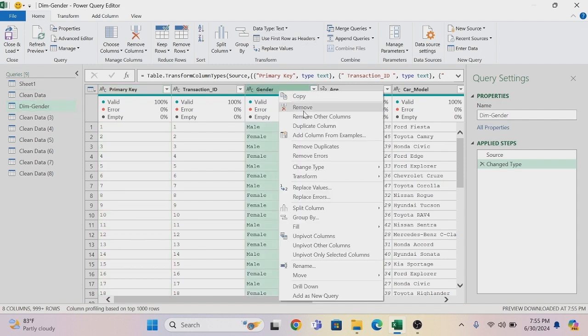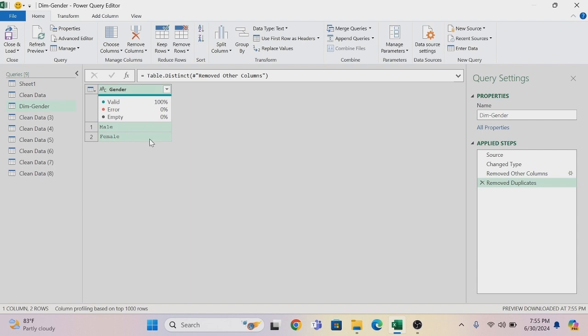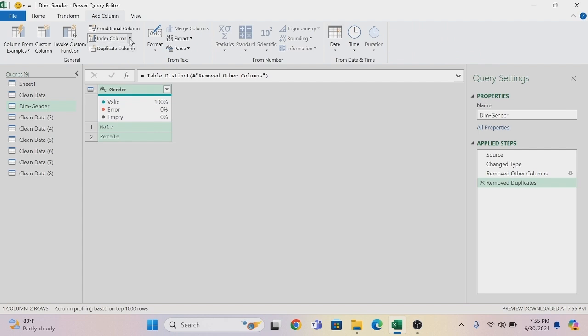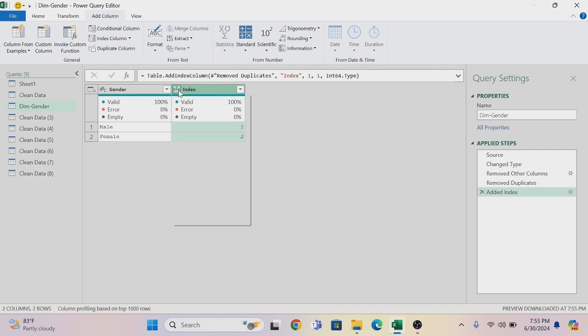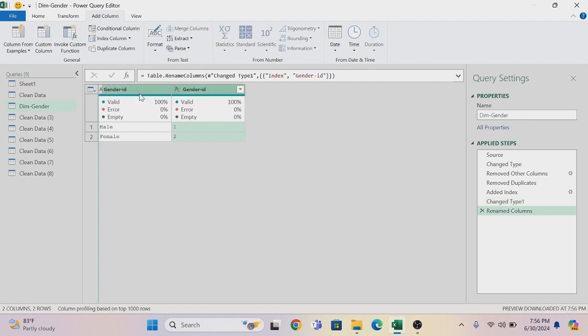So I click on the gender column and say Remove Other Columns. Next, right click here and say Remove Duplicates. So we have just male and female. We want to add our primary key to this. Let's go to Add Column, click on Index, and click From 1. Let's change the data type to text. Let's rename Index to gender ID.